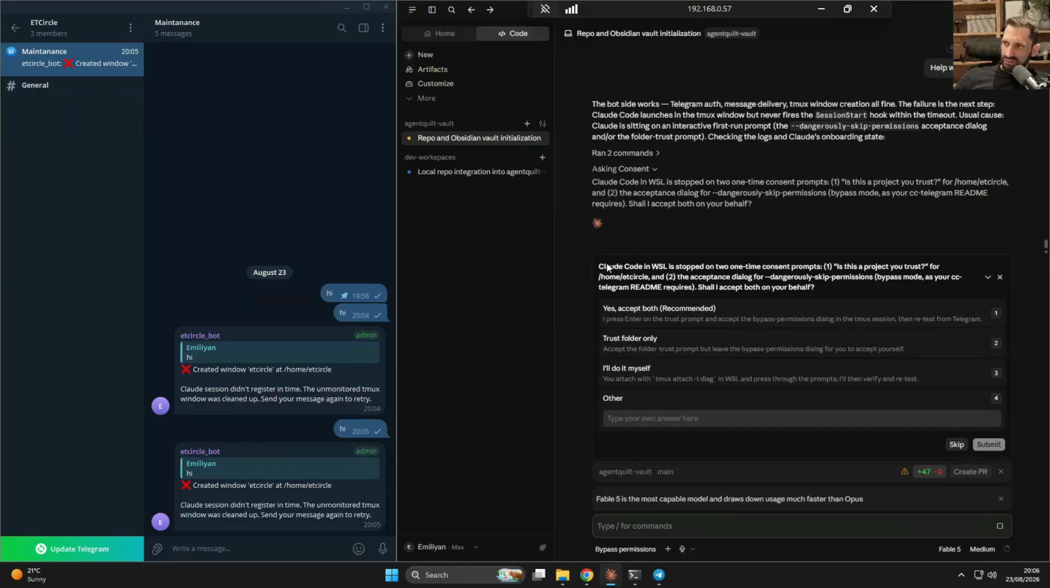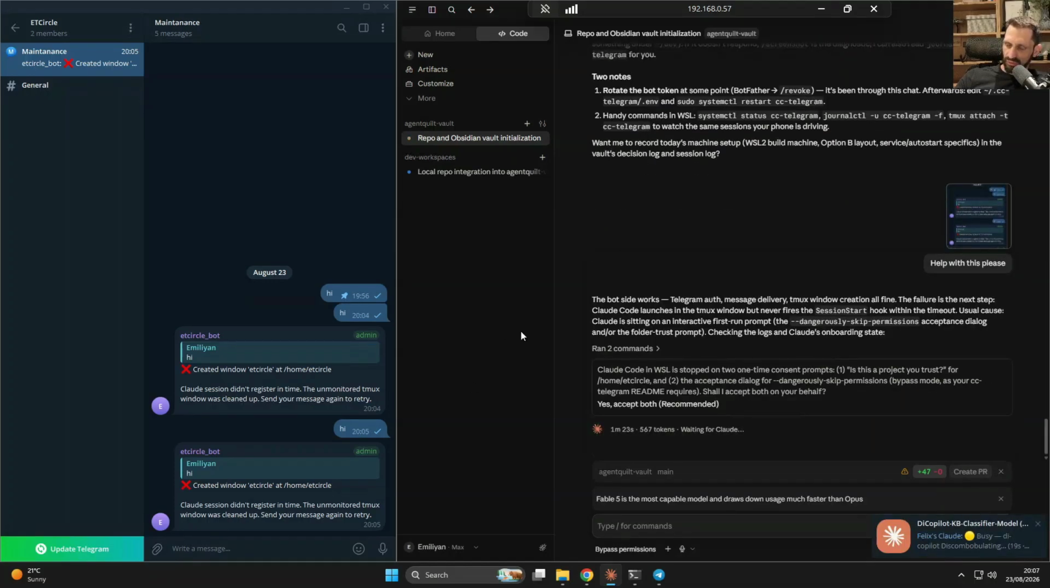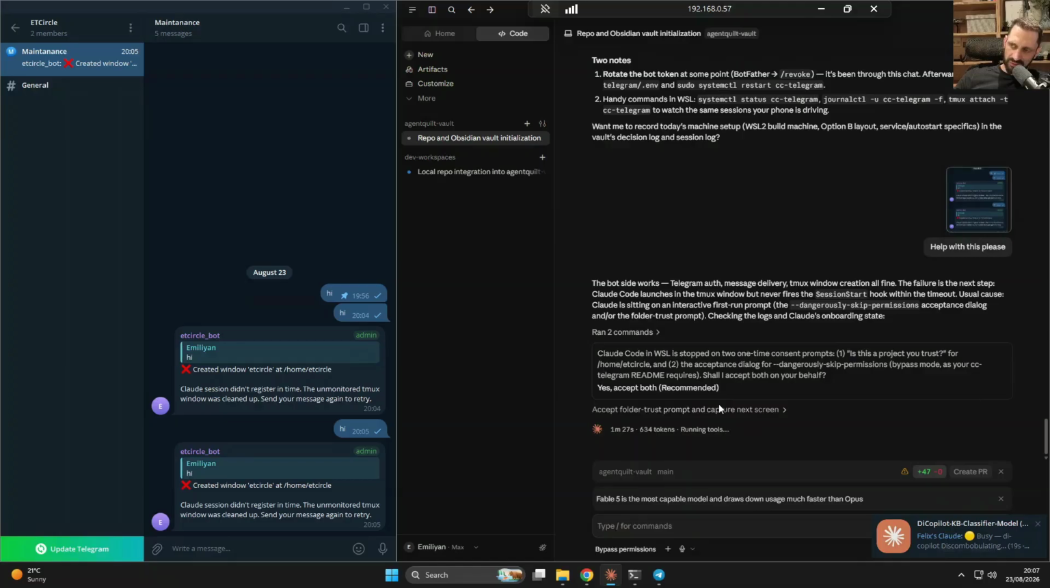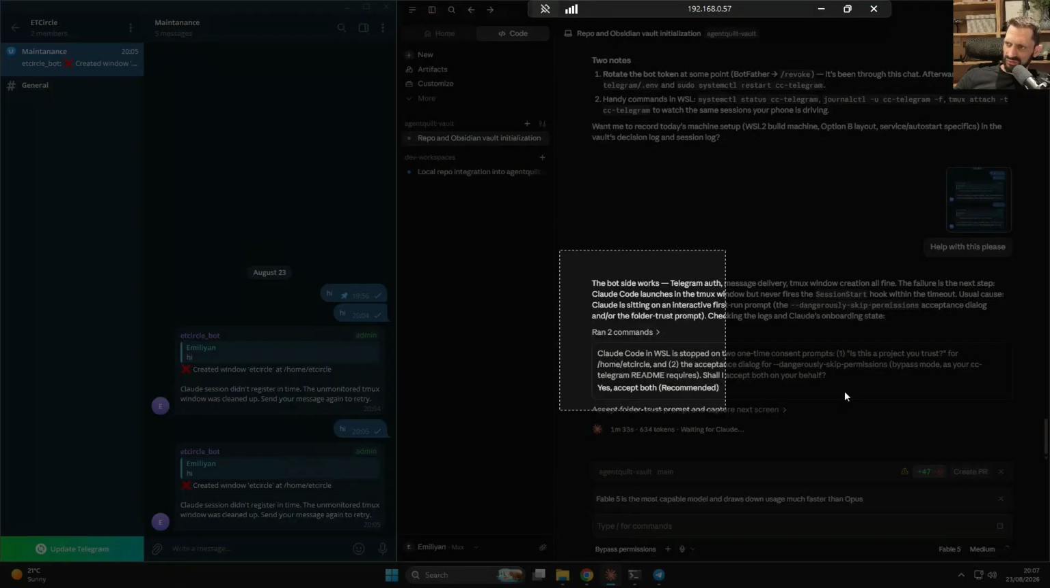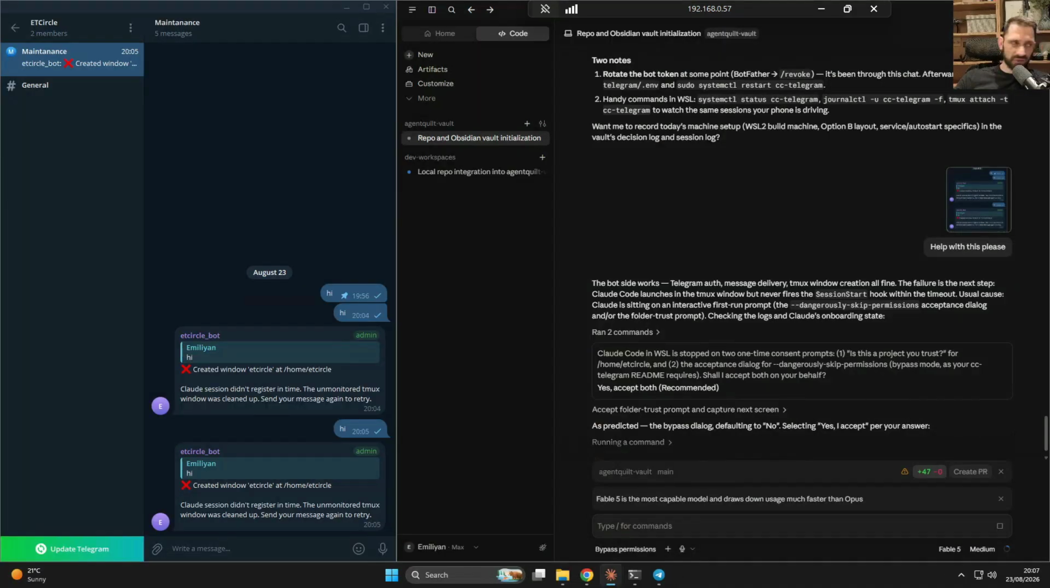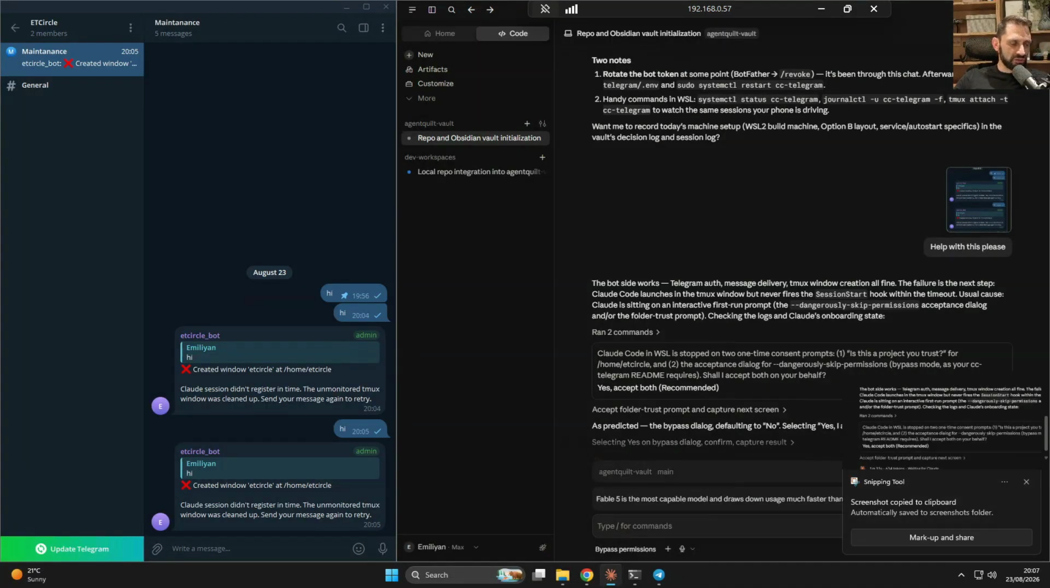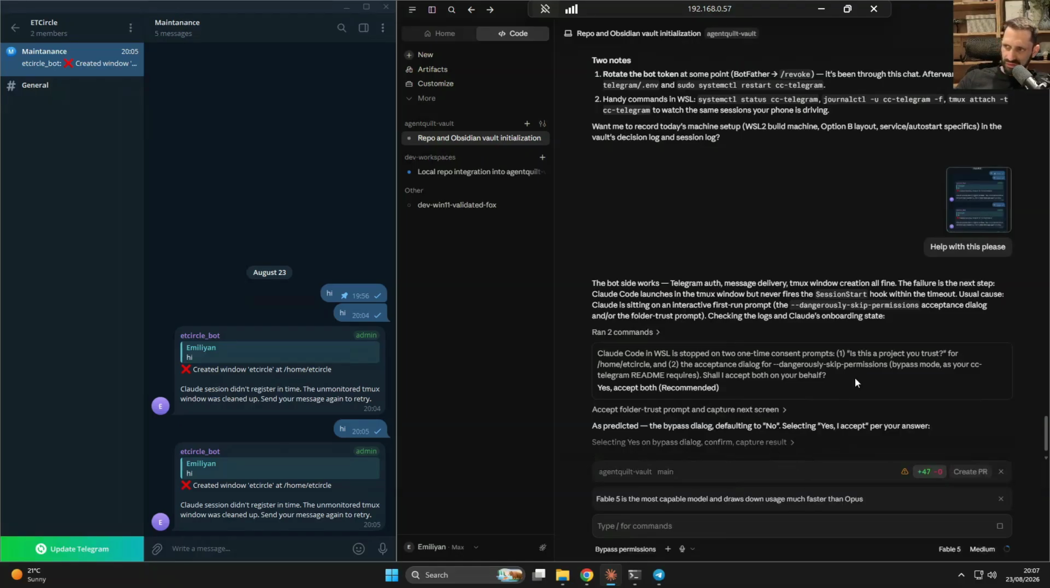So Claude came back in the WSL asking: do you trust this project, and do you want to run with these dangerous skip permissions? I want both to be accepted. That feels like a bug in the Telegram. So I'll just make a screenshot so I can potentially fix that problem in another session. But for the interim, I will carry on. We should be able to somehow cater for these messages.